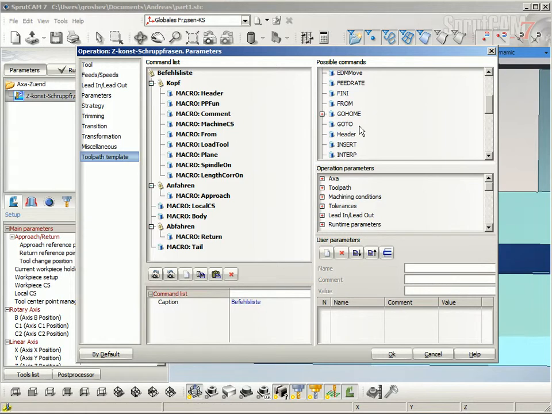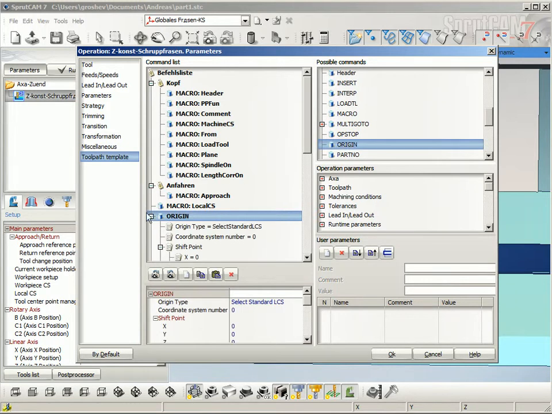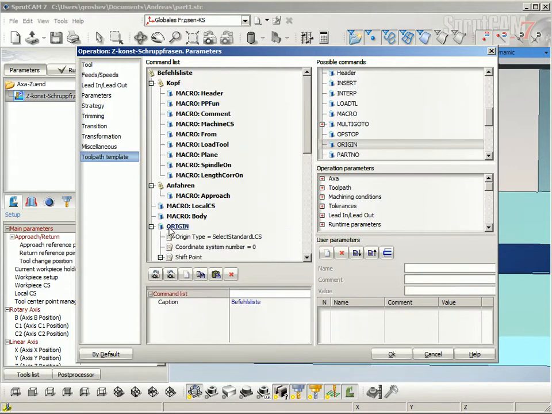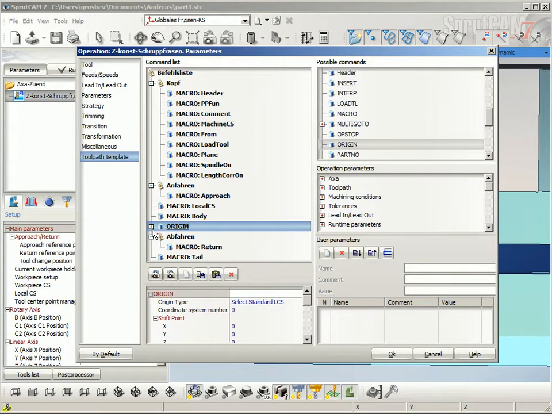To do it, select origin, select body here, select origin, and put it after body. Origin, and put it after body, yes, local coordinate system, body origin.